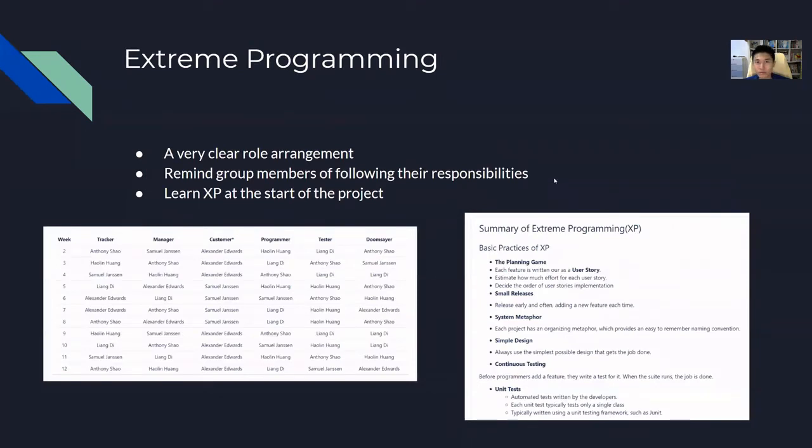And next is extreme programming. The extreme programming is a very useful tool to help us build better projects. So I made a very clear role arrangement for each group member, and so they can check what's their role in different weeks. And I also remind our group members to follow in their responsibility. And I also learned the extreme programming at the start of the project. And I also made a summary of extreme programming. And this can help us to do better in extreme programming.